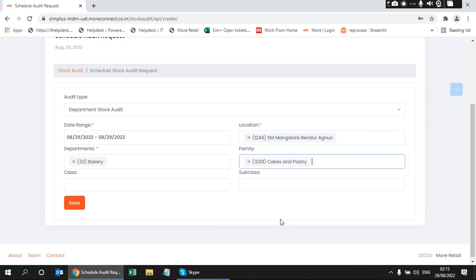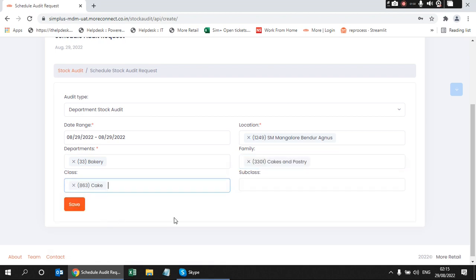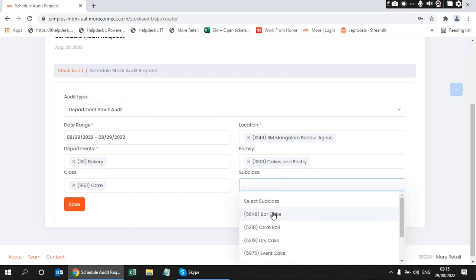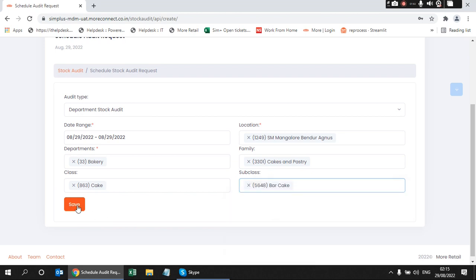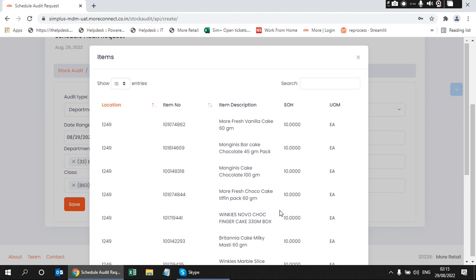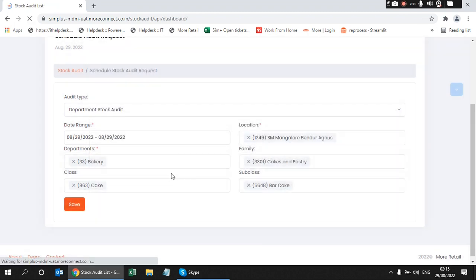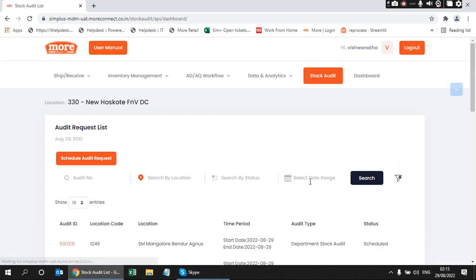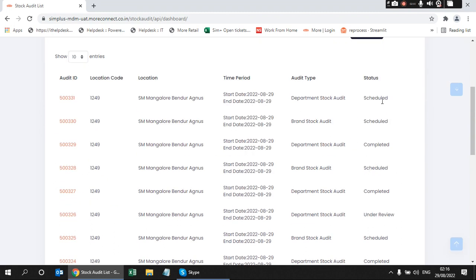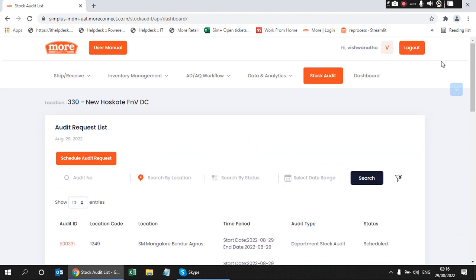So I select family, class, then subclass, then click on the save button. As you can see, when I click on save, it will show how many entries there are. For example, here are a total of 38 entries. Then click on the schedule audit button. As you can see, the audit has been scheduled.